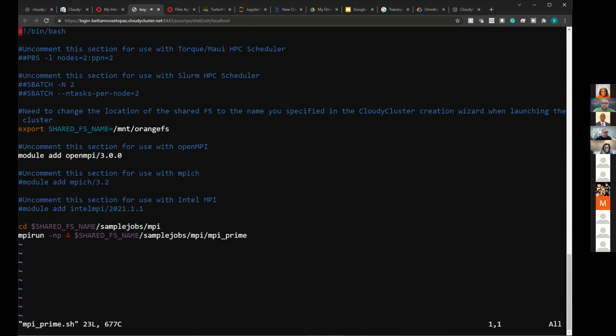So here is a batch job. The interesting thing about a lot of these batch jobs is comments don't always mean comments, but double comments always mean comments. Anything with a single comment is going to be looked at by the scheduler, and we're using Slurm in this case, to see if it's something it should do. If it's not, it'll just ignore it anyway. But these two commands we want to.